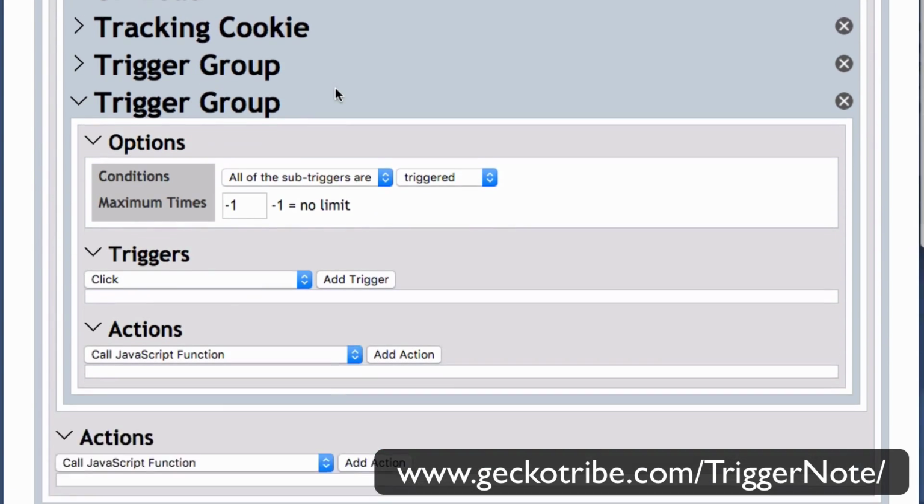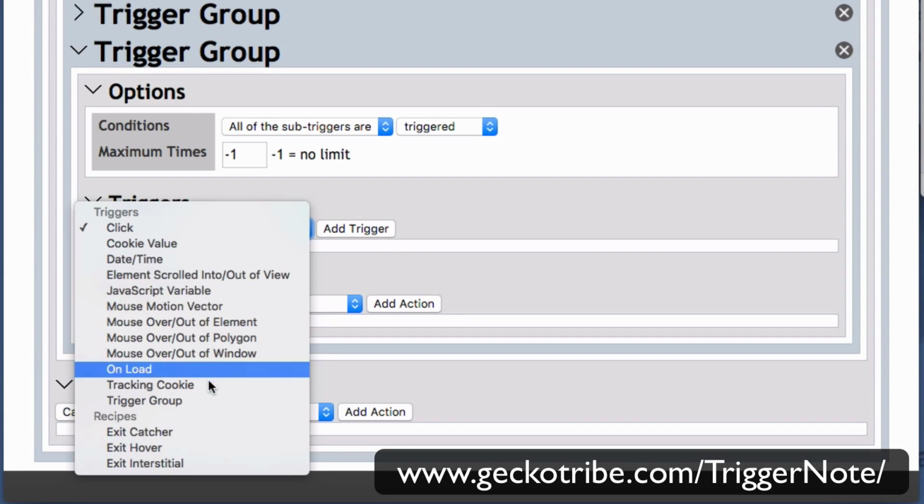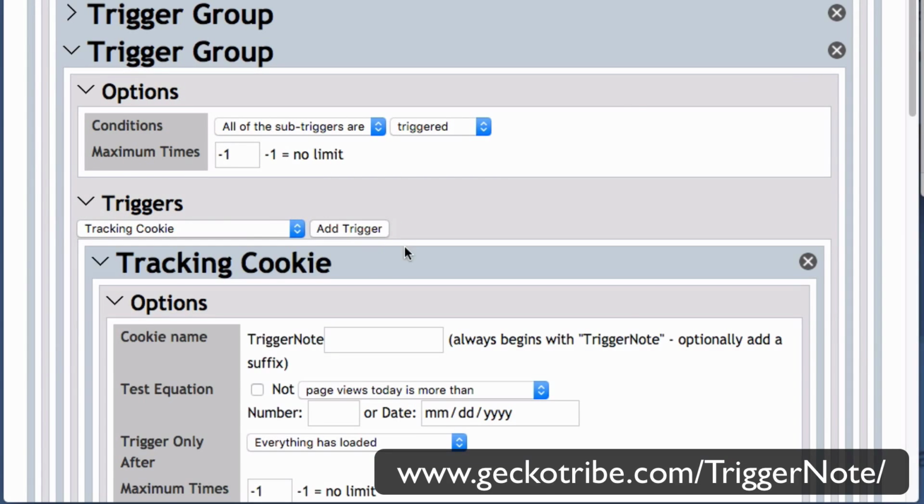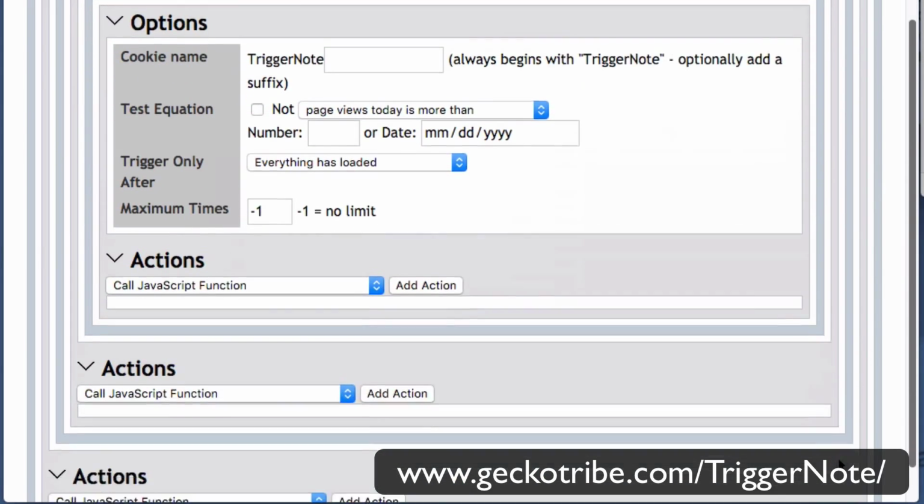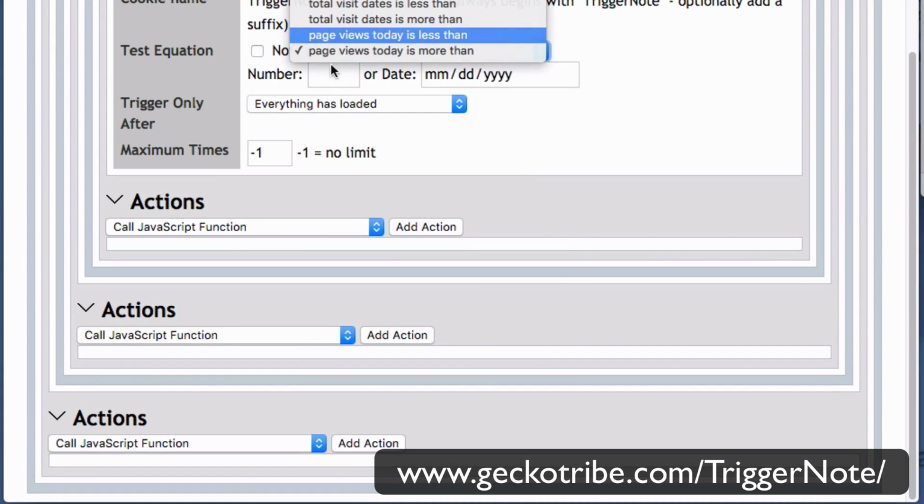Now we'll repeat the same thing for segment 3, which will display if our page views are greater than 2 and less than 4.